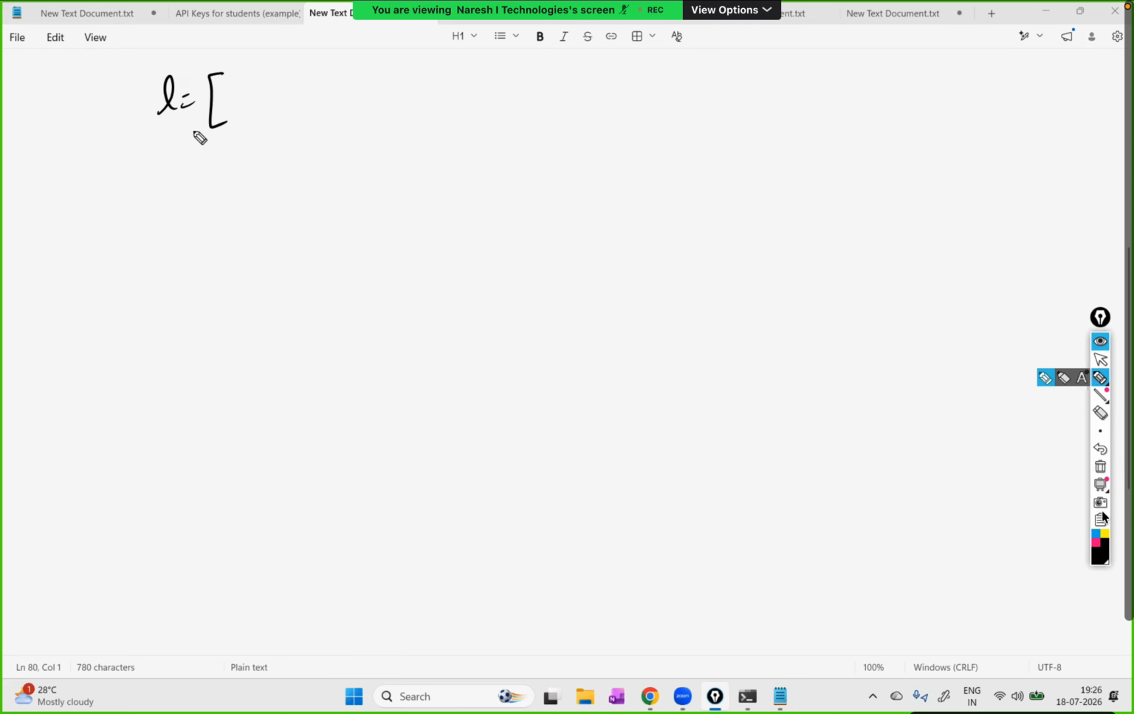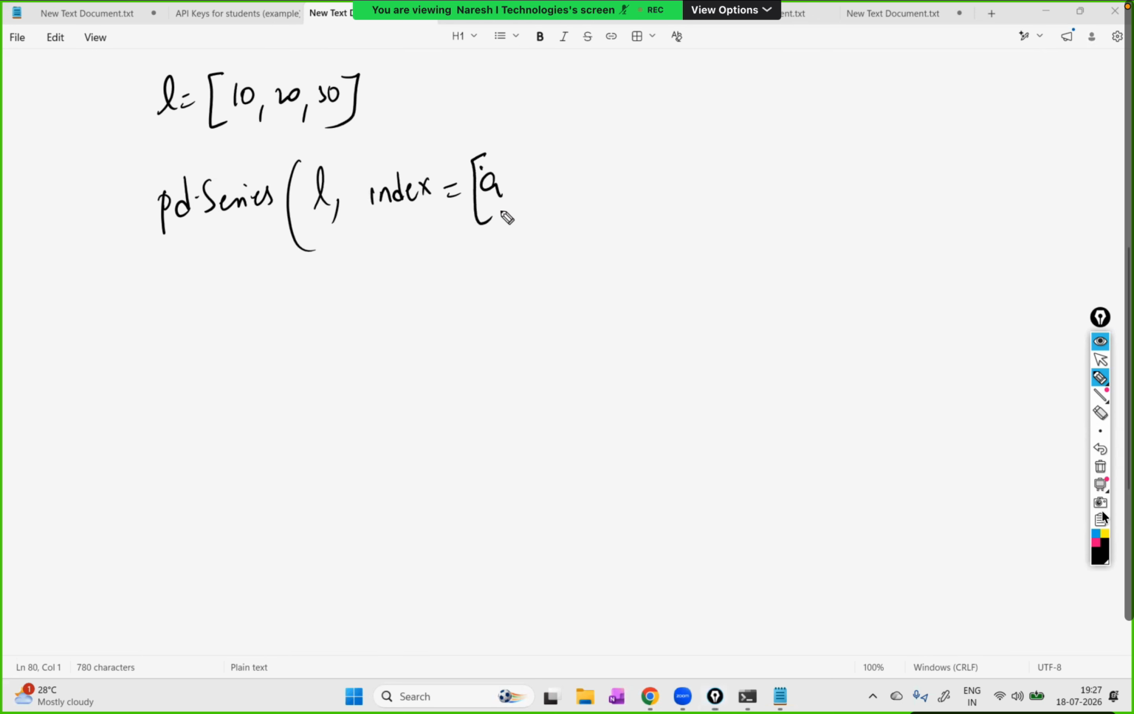Done? Now, L is equal to 10, 20, 30. Okay, pd dot Series, L, comma, index is equal to, for example, the second one is again A, third one is also A or C, something like this.